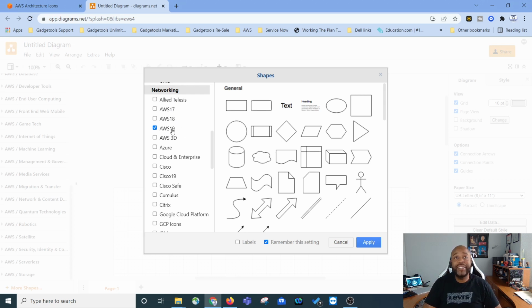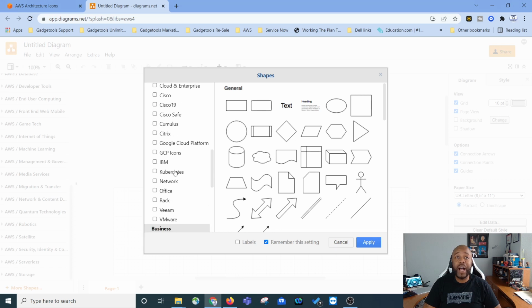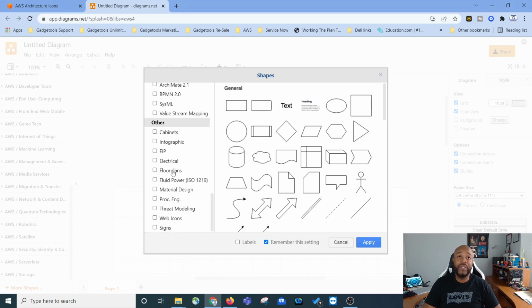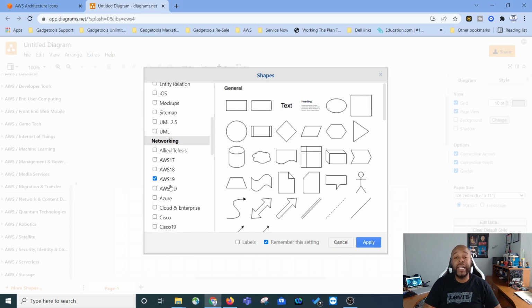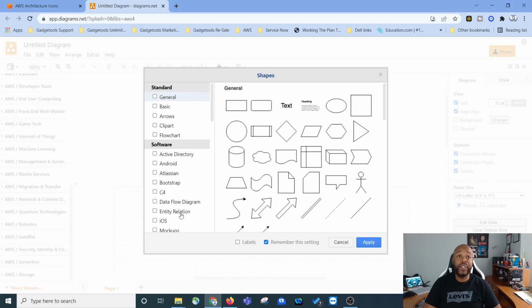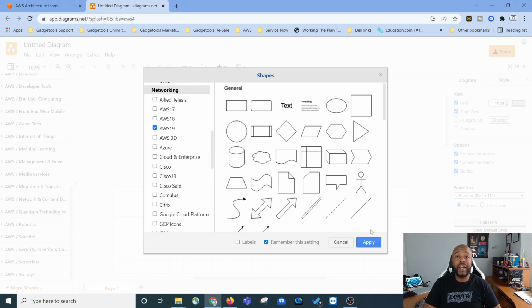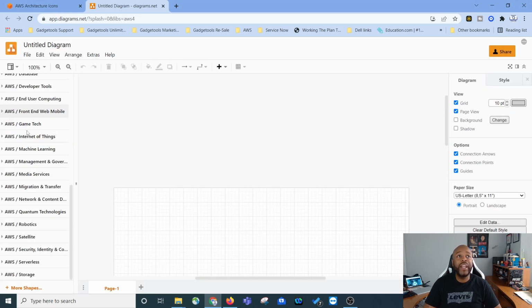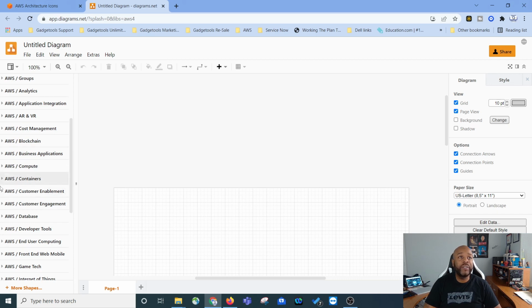And so AWS 19 is the latest AWS icon version, but if you want, you can also check 17 and 18. We'll leave those. But as you can see here, they've got Azure, Cisco, IBM, all kinds of icons that are related to different platforms that you can use to create your diagrams, right? So we've got AWS 19 checked. We're going to say apply, and then it's going to apply it over here. And then we just go through and start looking for what we want.